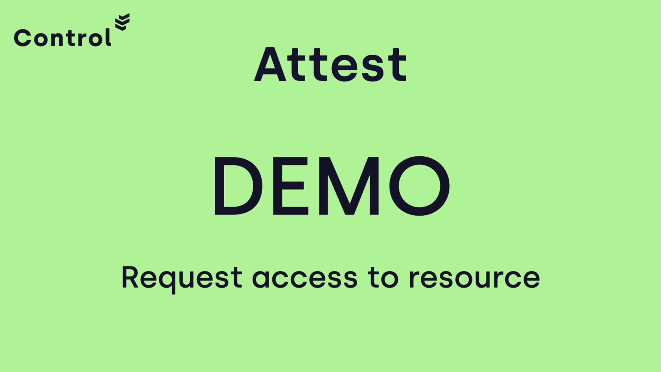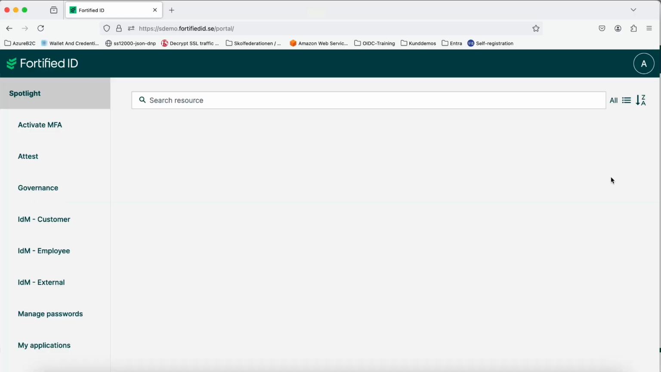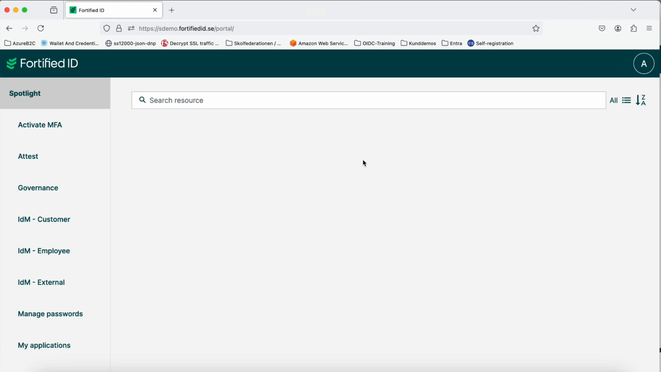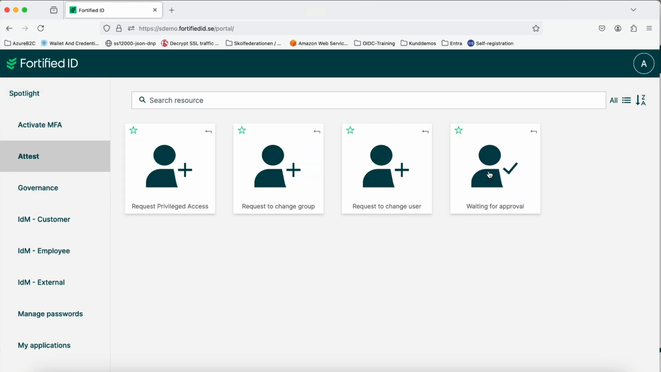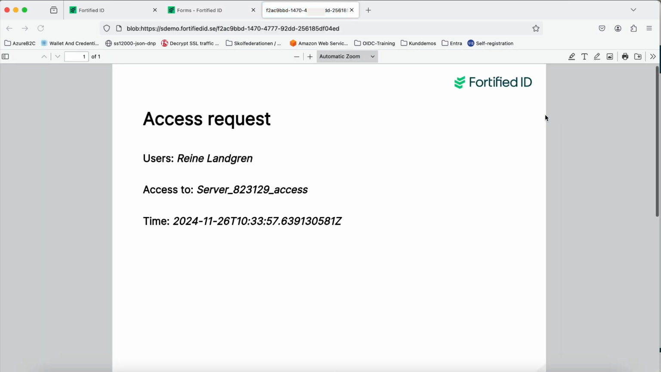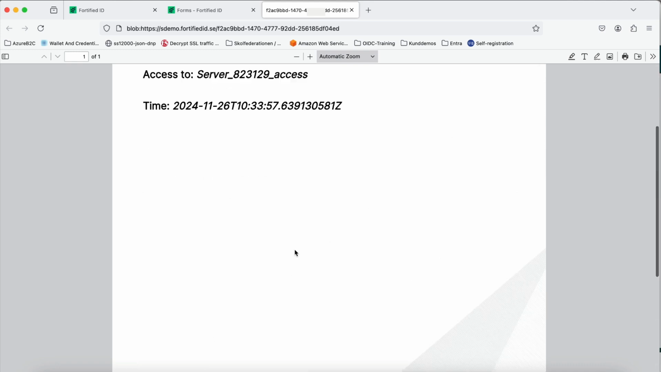The resource owner of this server is called Anders and is working for the same organization. I will now switch over so that I am now logged in as Anders. Anders clicks on Attest and chooses Waiting for Approval, where he can see a list of access requests. There's currently one access request listed, the one that just got in from Rainy Landgren. Anders can click the PDF button to get more information about this particular request.